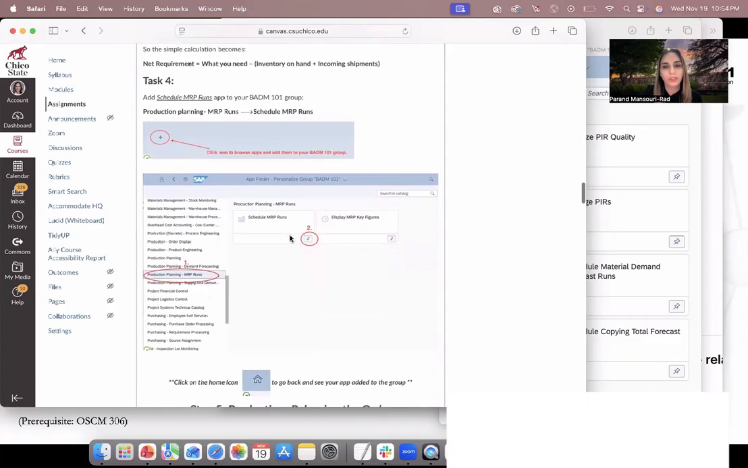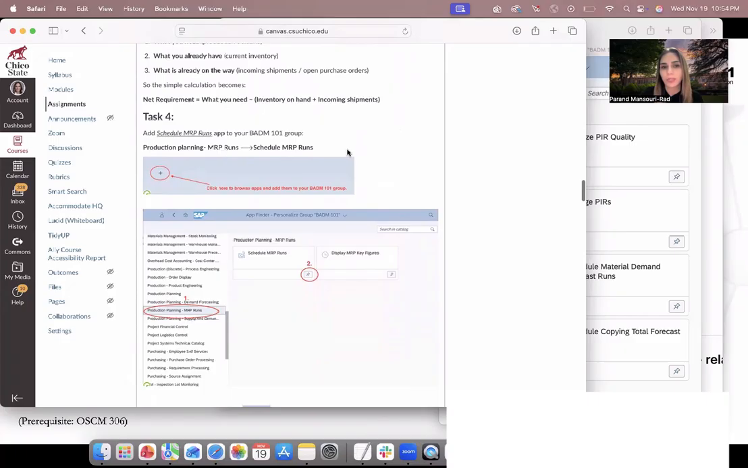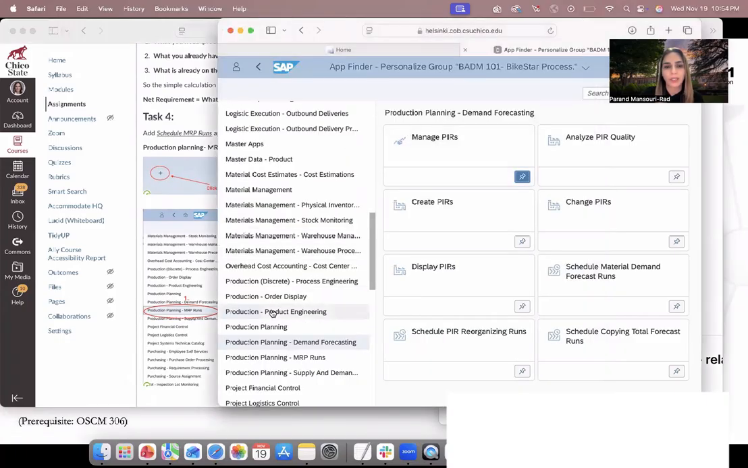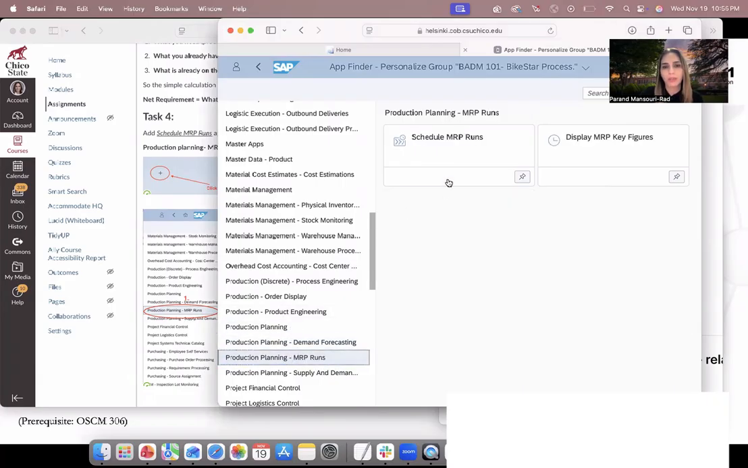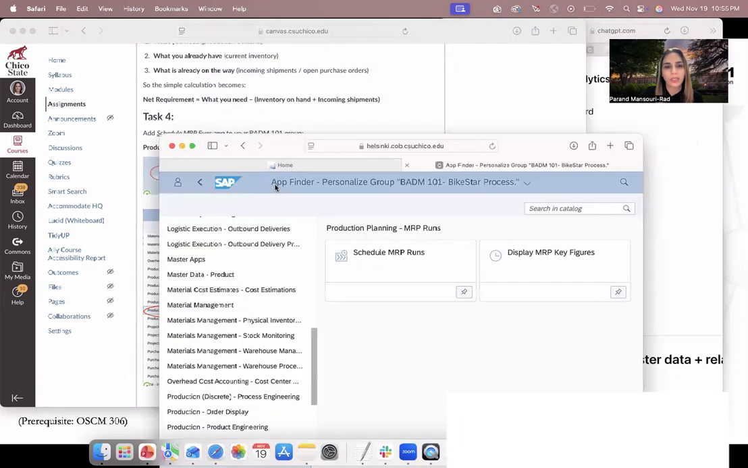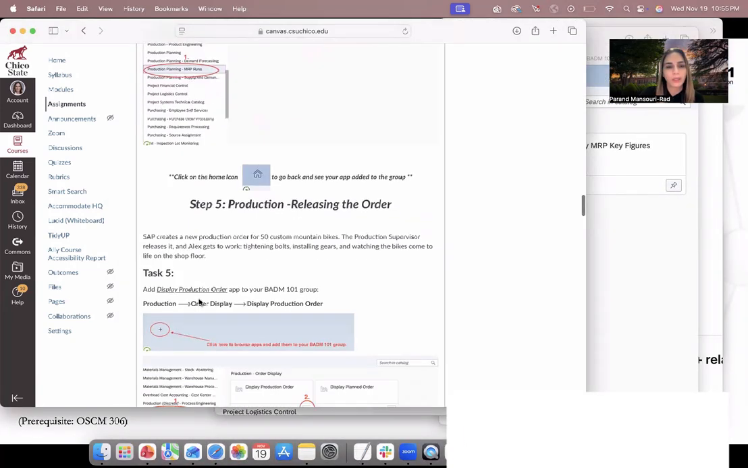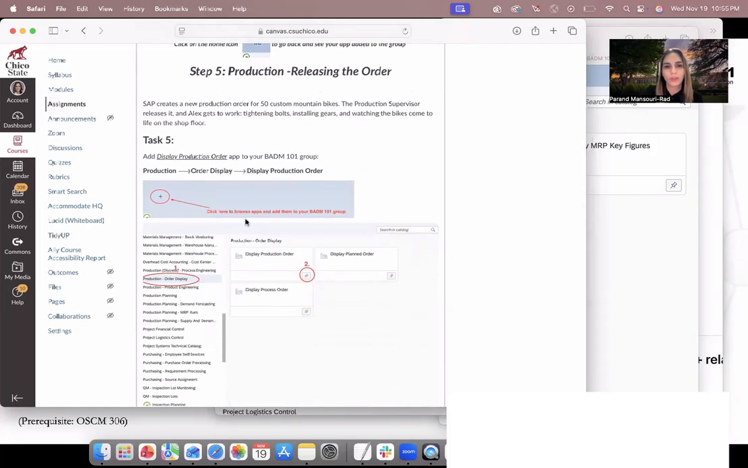Then next, production planning MRP runs. So I go back here, production planning MRP runs, and here I schedule MRP runs. Then next is production releasing the order. So SAP now creates a new production order for 50, let's say, custom mountain bikes. The production supervisor releases it, and Alex gets to work.